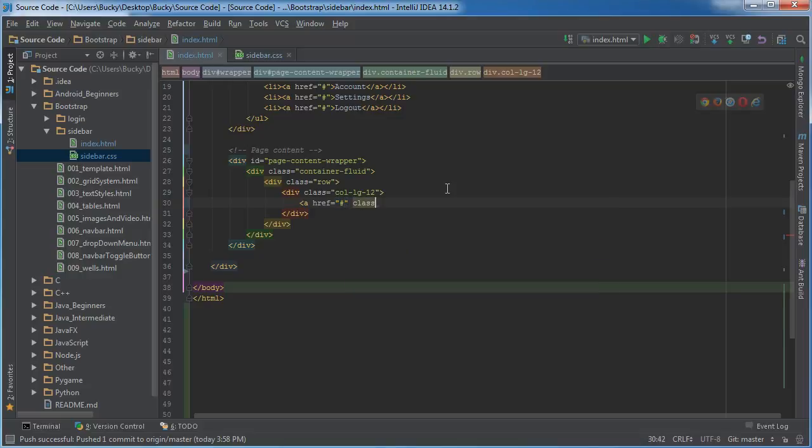Alright. So now what class do we want? Well, we want to make this into a button. So button and button success. This would just be a plain blue button, and now we need to give it an ID. So I'm going to name this menu toggle, and I'll just say toggle menu.